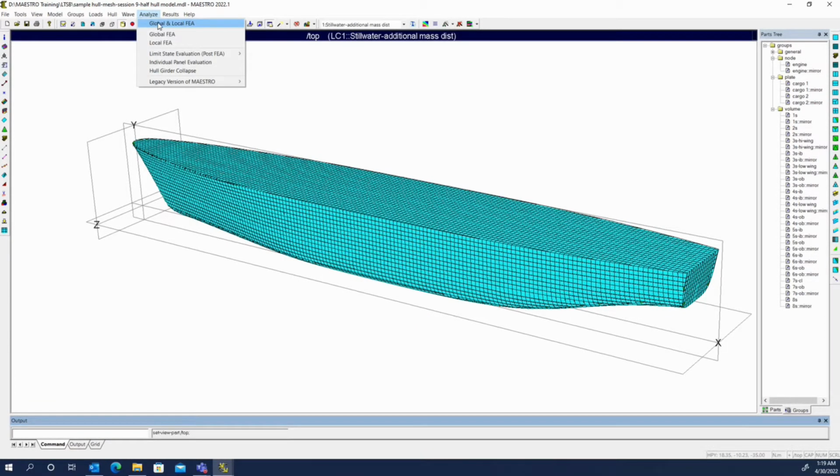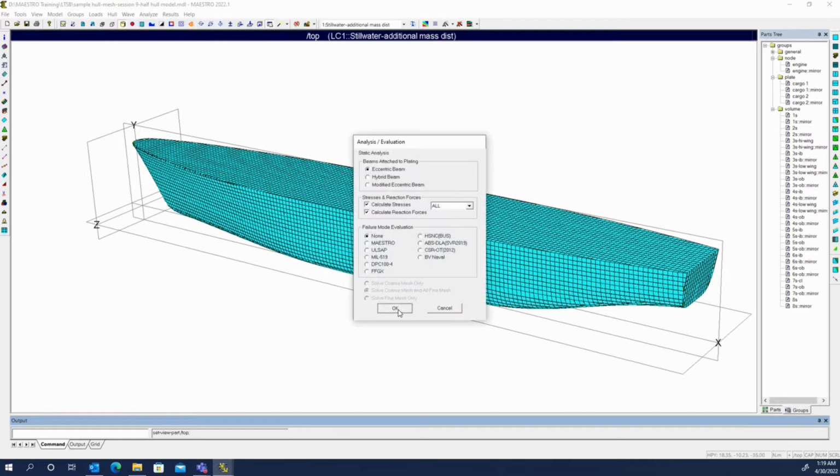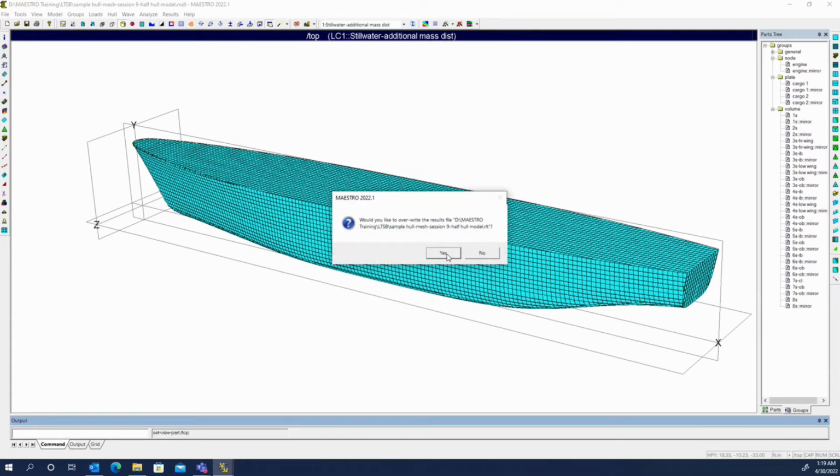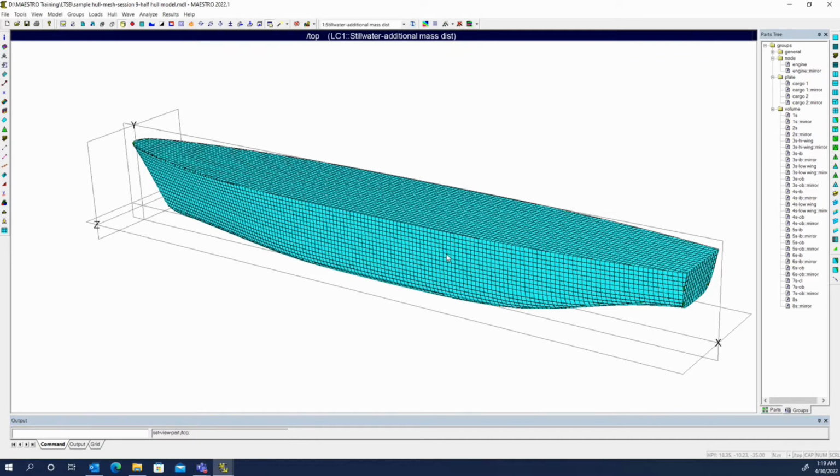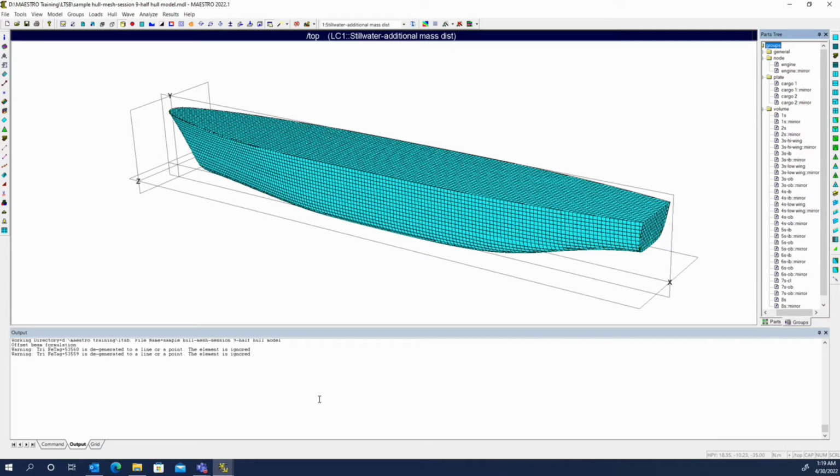If we come in and go to run the global FEA, there's a results file that we ran previously. I mirrored the model but didn't change the file name. It still says half hull. We'll say, okay, go ahead and overwrite that. And as we check the output here, it's mirrored those 2 degenerate tries.